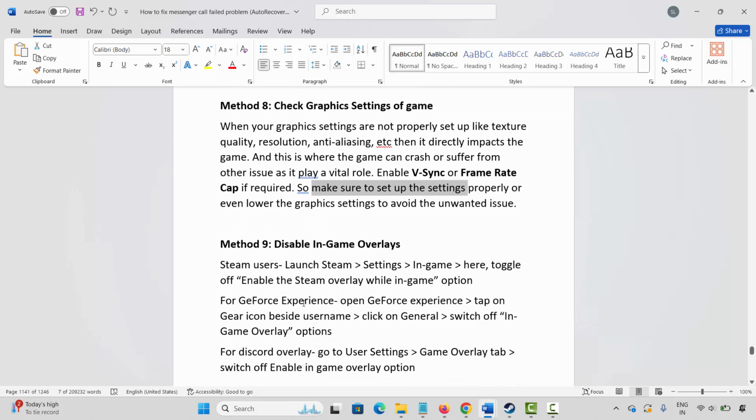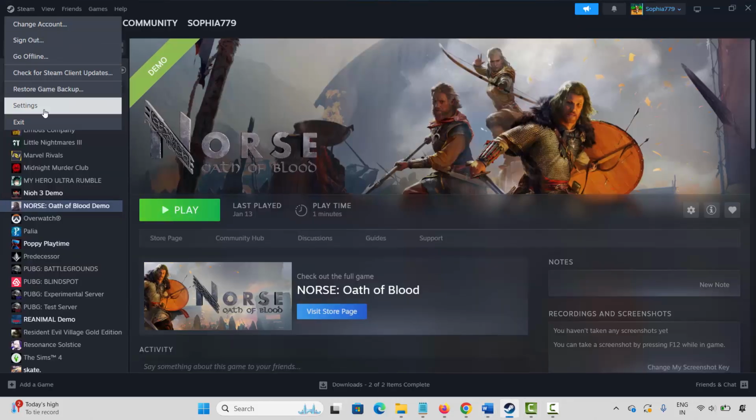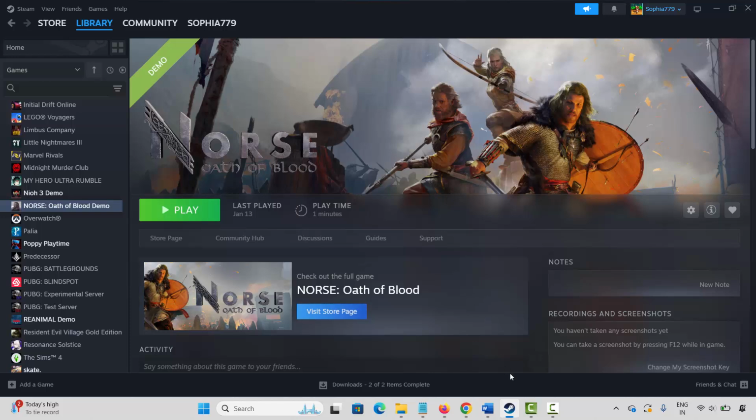Next is to disable in-game overlays. For that, go to Steam, click on settings, click on in-game, and here you can see the enable the Steam overlay while in-game option. If it is enabled, you have to click on it to disable it. Once you disable it, launch the game and check.